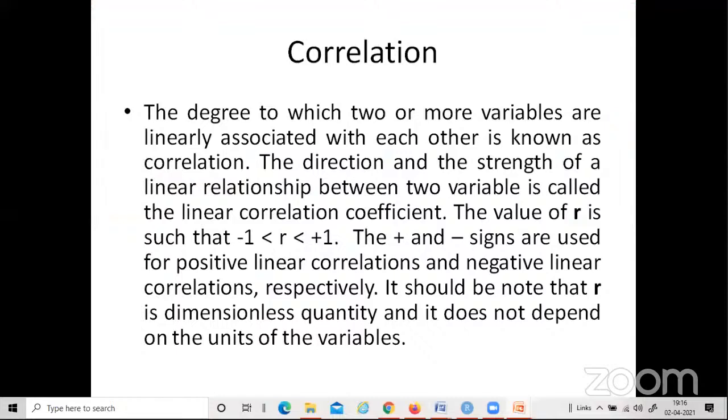Now, what's a correlation? Can anybody explain what a correlation is? Please answer. Correlation is a statistical measure. It shows the relationship between two continuous, linear variables, the strength of the relationship between two variables.